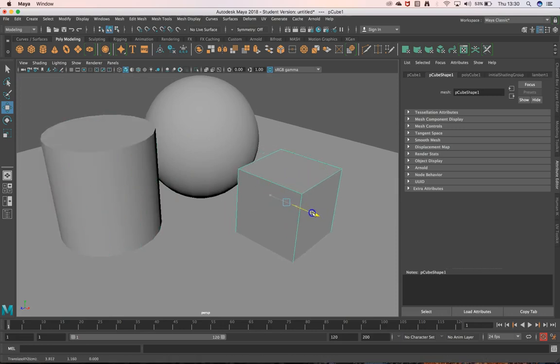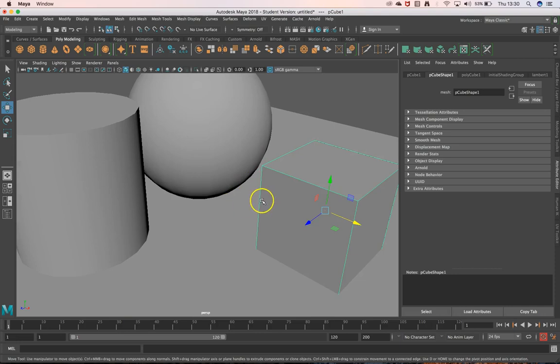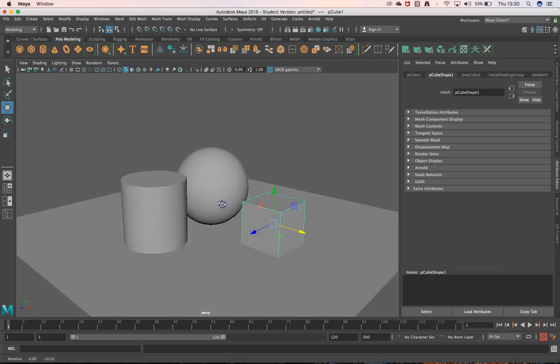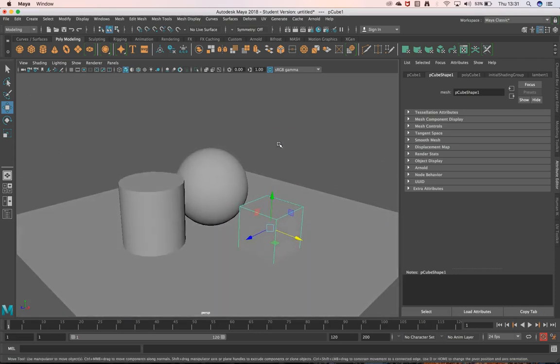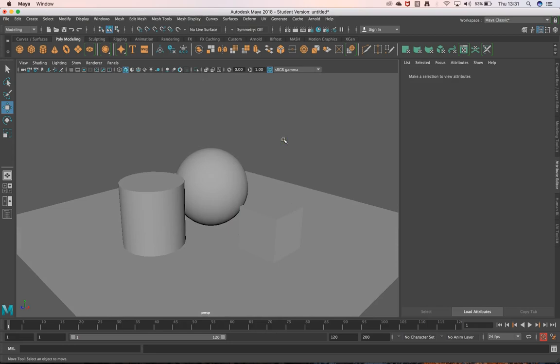So I'm just going to give myself a little setup, something like this, a little gap between the two so I can see what's going on there. Something like this, and then we'll have a look at some textures that we'll add to this.